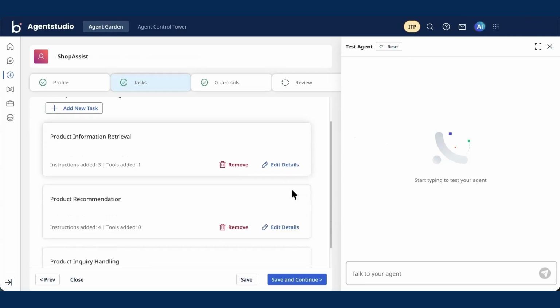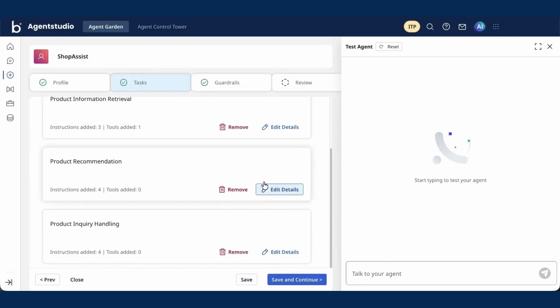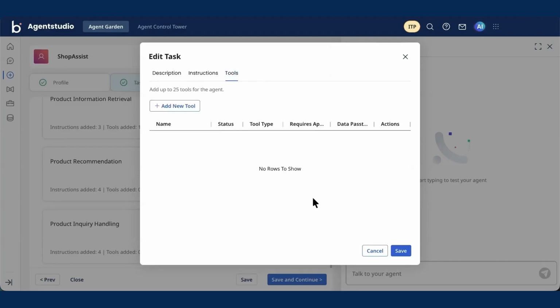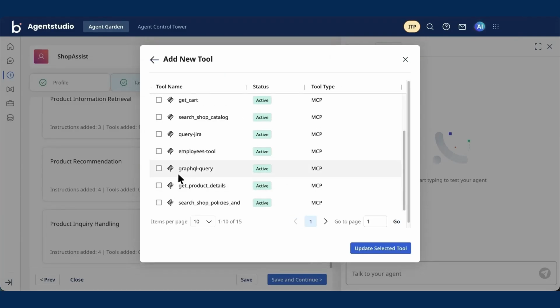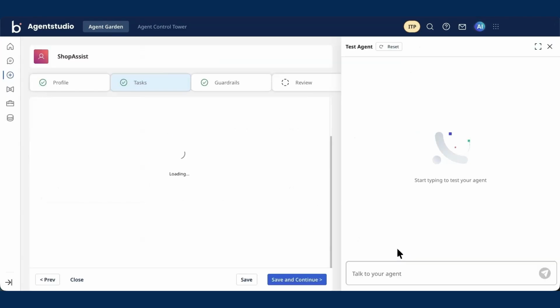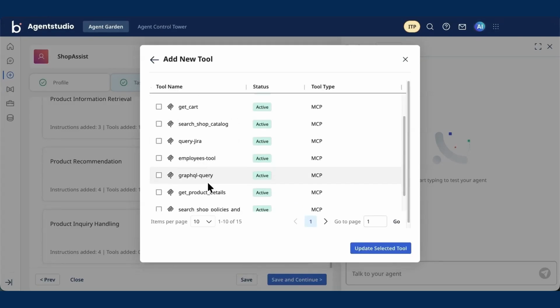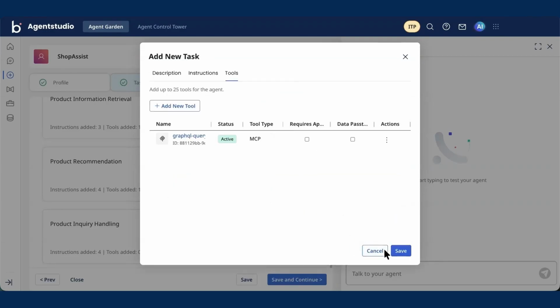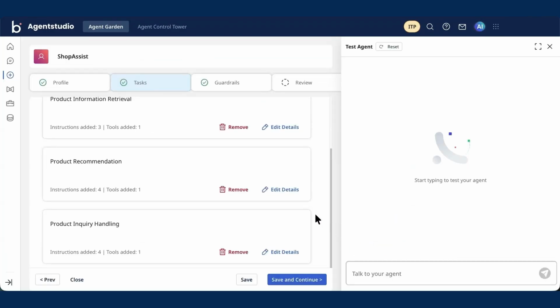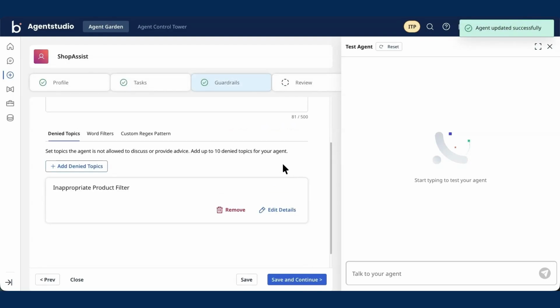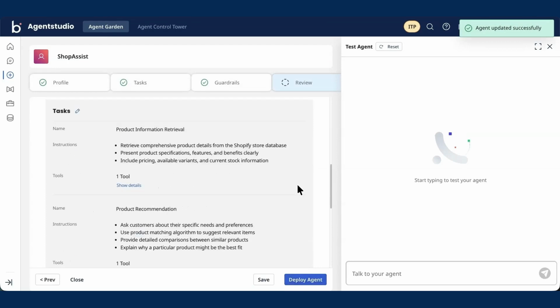I'm going to follow the same steps for the rest of my tasks. Then we can click the Save and Continue button. Guardrails are a way for your agent to stay within the goal, prevent harmful output, and protect data privacy. For the purposes of this demo, we are leaving everything as default. Click on Save and Continue button.